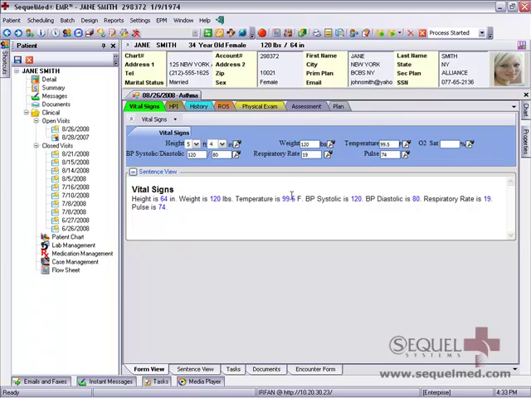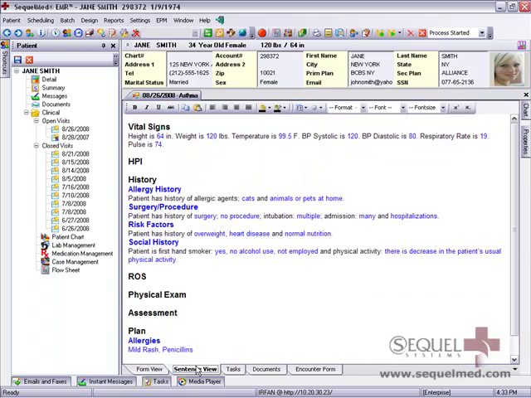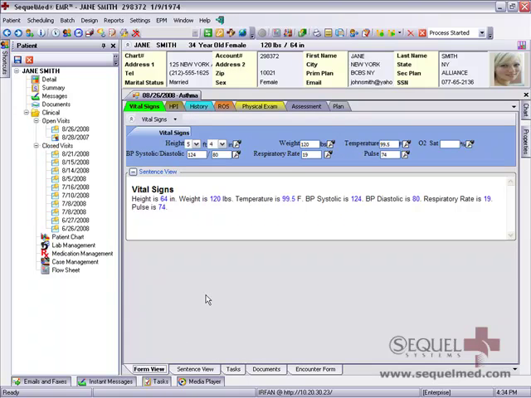And notice that as this was being entered, it also is showing concurrently as a sentence view, which can be viewed here as well as separately in the sentence view. Within the sentence view, you can also make changes while reviewing your progress note. For example, if you wanted to change this value from 120 to 124, you will just right mouse click and change this value, which will also persist in the form view.